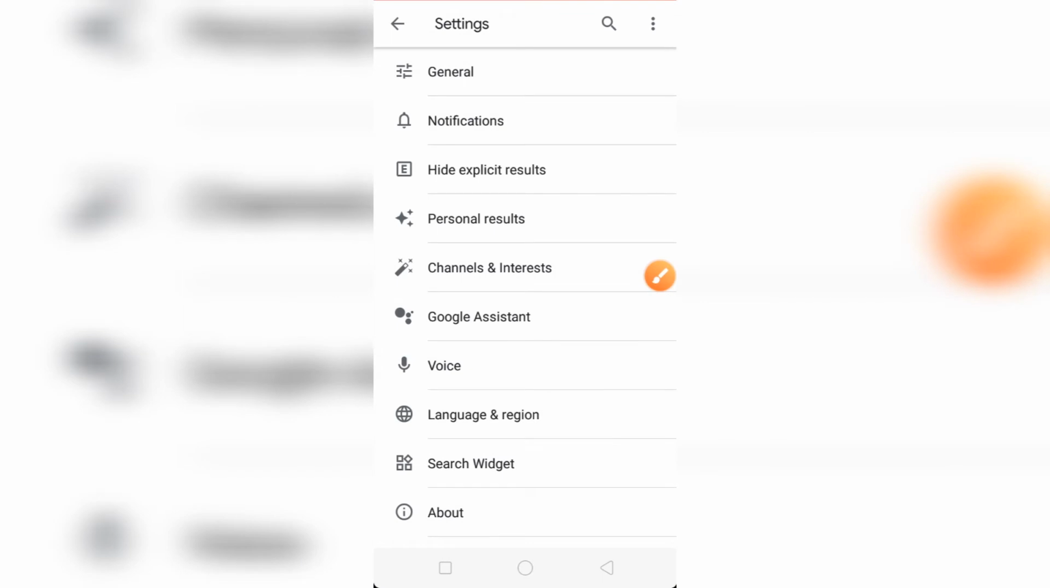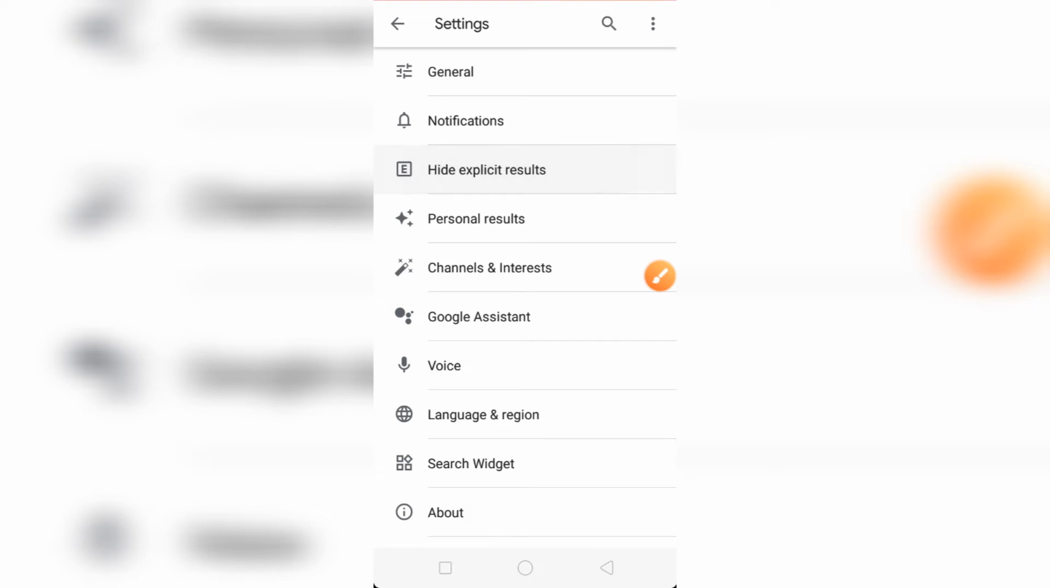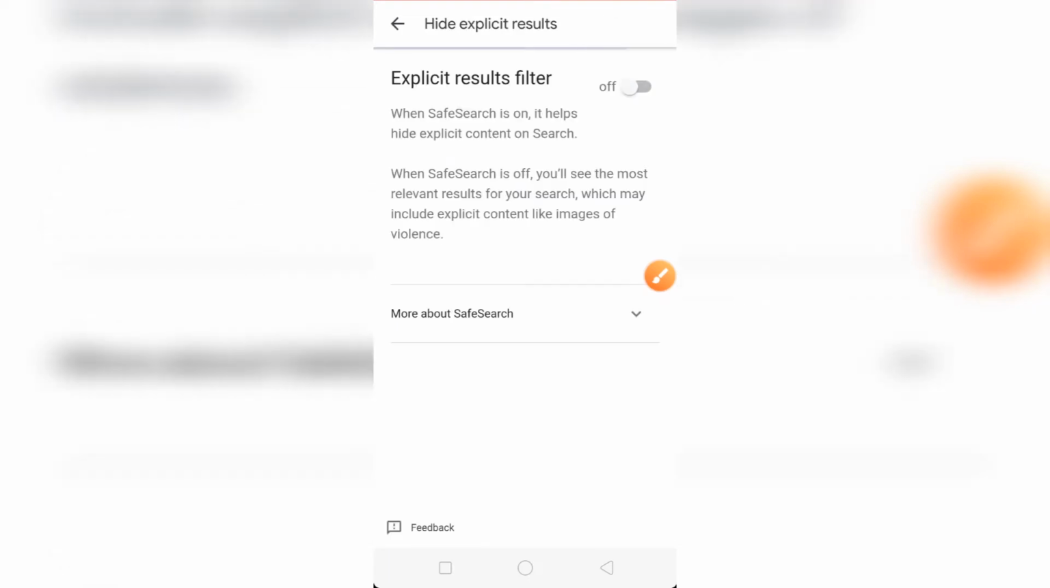and then you need to tap on the third option, hide explicit result. So tap on this hide explicit result. So tap on this. Here is the option, explicit result filter. When safe search is on, it helps hide explicit content on search.